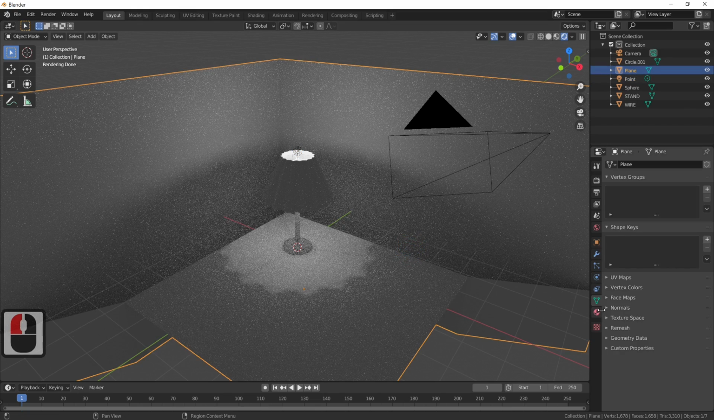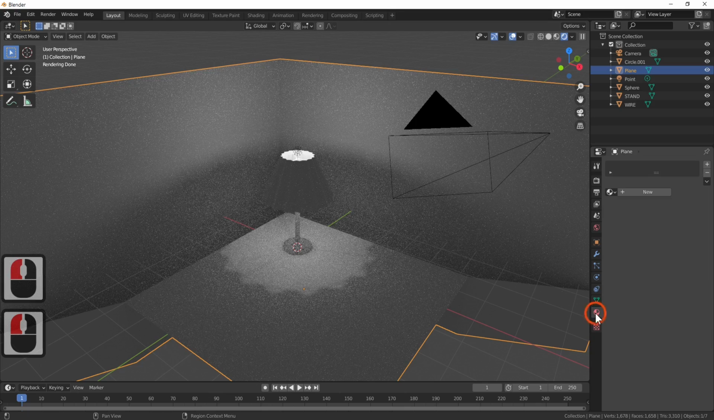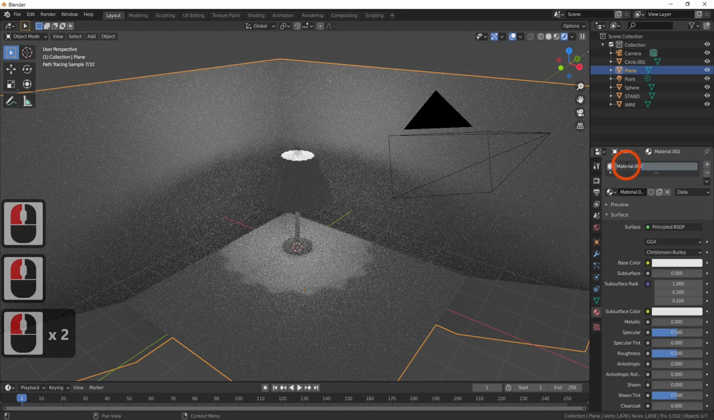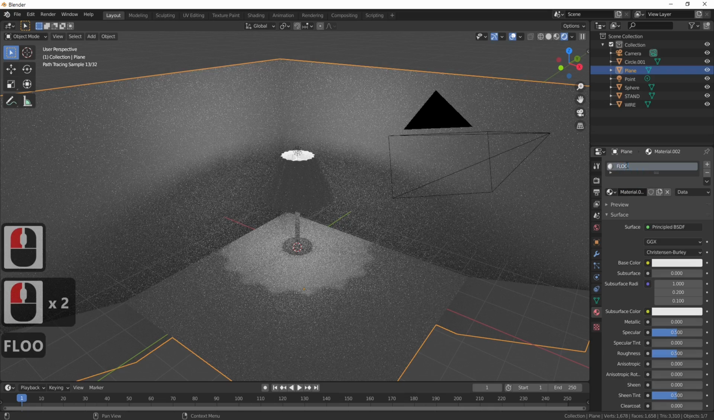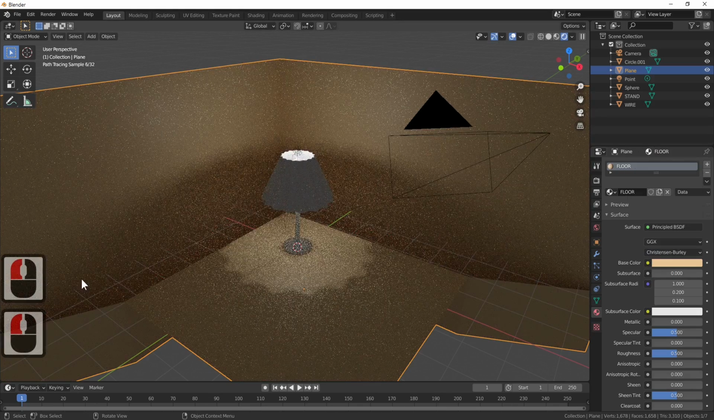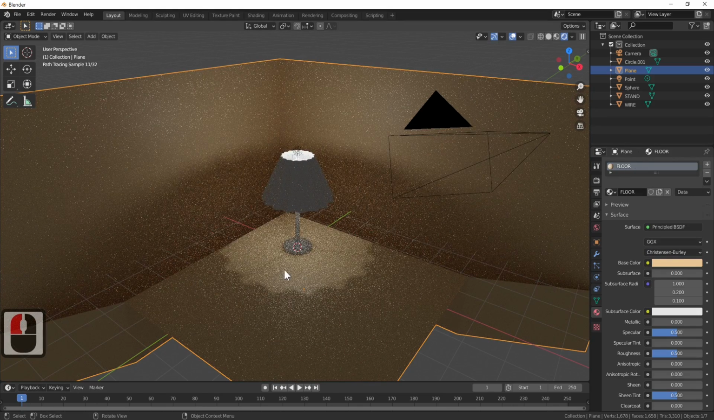So first of all I'm going to add in a colour to the floor. I'm going to call this floor colour, FLOOR, and make this some kind of beigey colour. Right, so I've added colour to my floor.